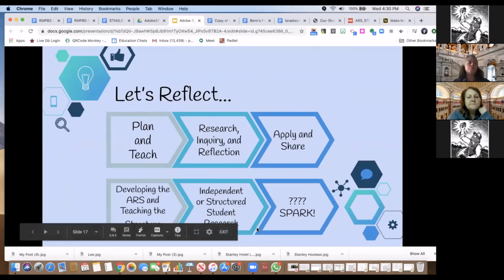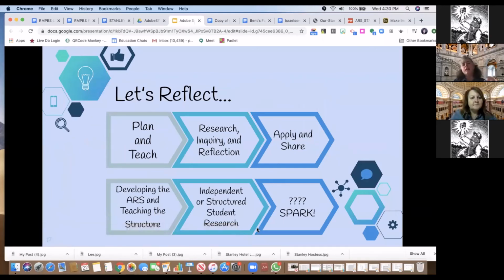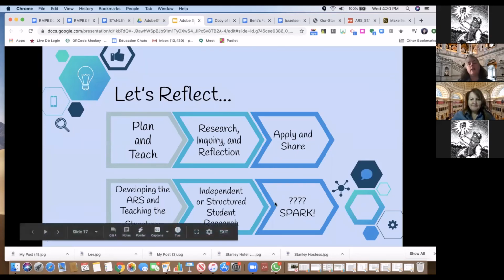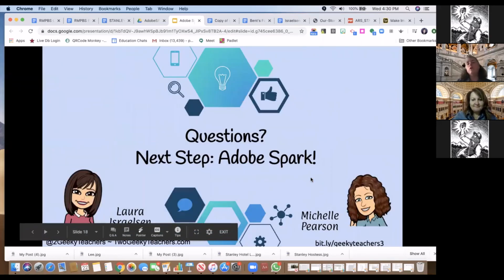So let's take just 1 minute. We have gone through and really talked about some planning, some research and inquiry, and also how we can apply this. The planning comes around developing that ARS set. The research is really looking at a structured student research piece, how students can use it, and then apply and share. That's our next step. We're going to go into Spark right now and talk about how we can do that. So we're going to stop right there.